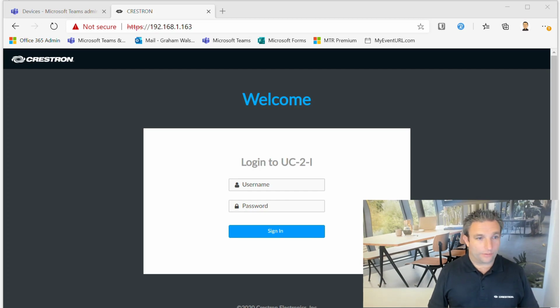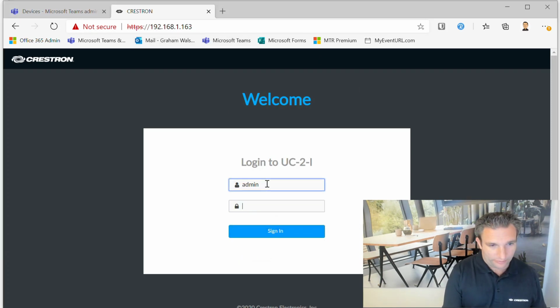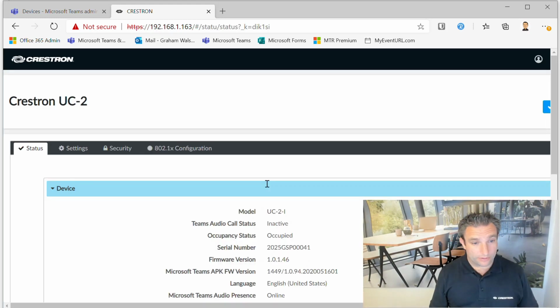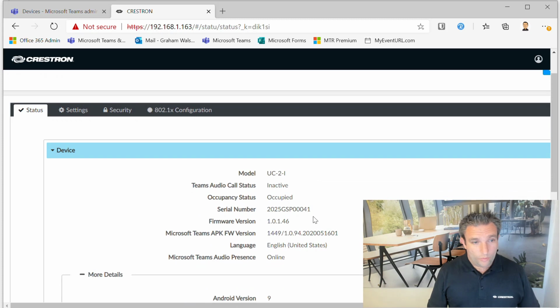So here we have the web browser, and we've got the IP address of our device off the menu. So now we can log in. Remember, we created a new username and password as we first logged in, so you could do that from the web if you wanted to do that. So we can then see the status of the system here.